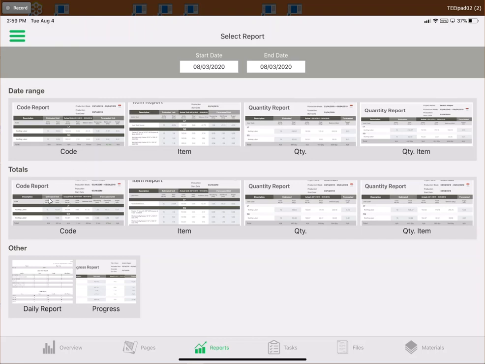In the row below, you see totals, which will ignore the filters you put in those two fields, and will always show the totals for the project up to this point in time. And below that, in the other category, we have the daily report, which will always show information from that day and time. Same with the progress report. Those are also very unique.